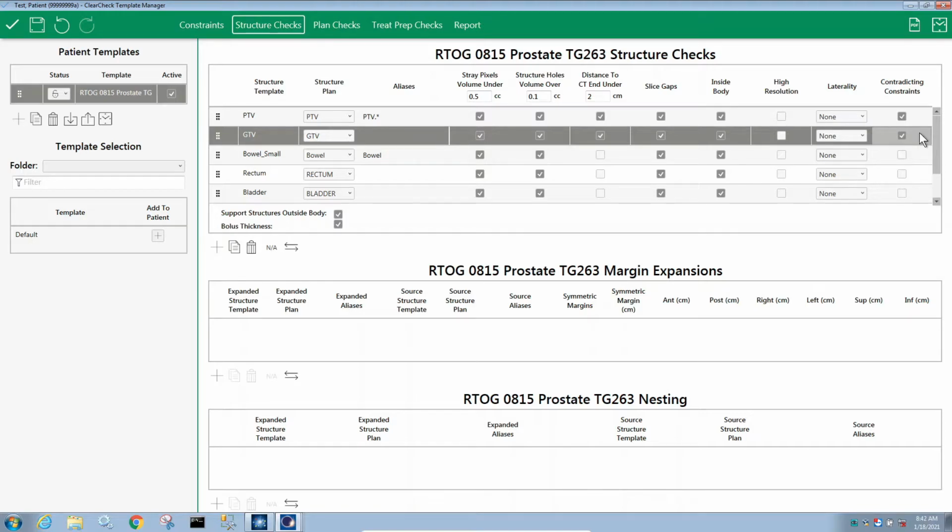Now this last column here, contradicting constraints, you can turn this on for your targets. And what this will do is look through your dose constraints and identify if there are any infeasible dose constraints due to overlap. And then two more checks down here, the support structures outside of the body. So making sure that if you've added in any of those support structures, such as the couch or the couch with rails, that you haven't accidentally overlapped with the body and kind of overridden that last little bit.